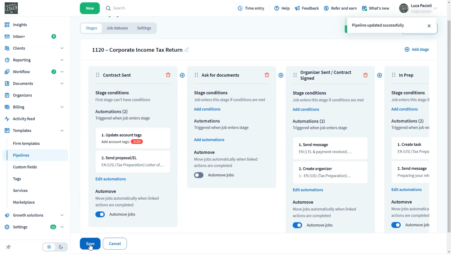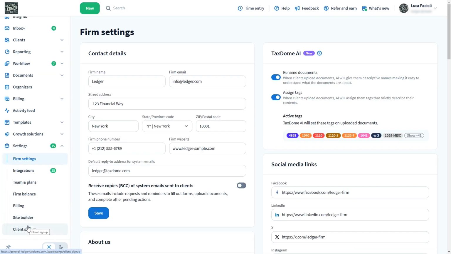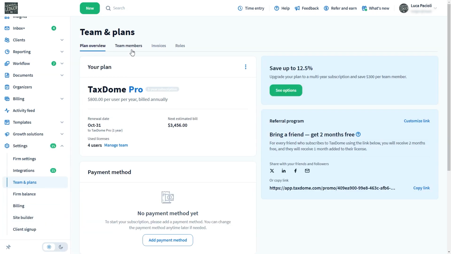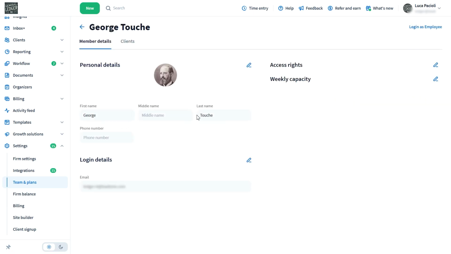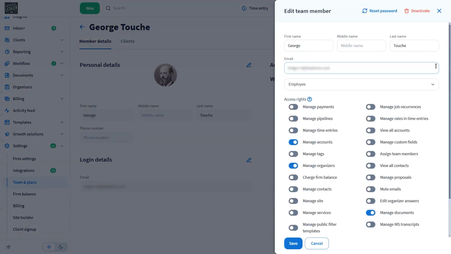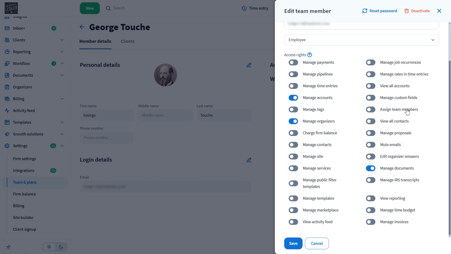By default, only owners and admins can download new templates, but you can give your employees the power to do so. To enable this, go to Settings, Team and Plans from the left menu bar, open the Team Members tab, and click on the team member's name in the list. Click the pencil icon in the Edit Access Rights section and toggle on Manage Templates and/or Manage Marketplace. Lastly, click Save.